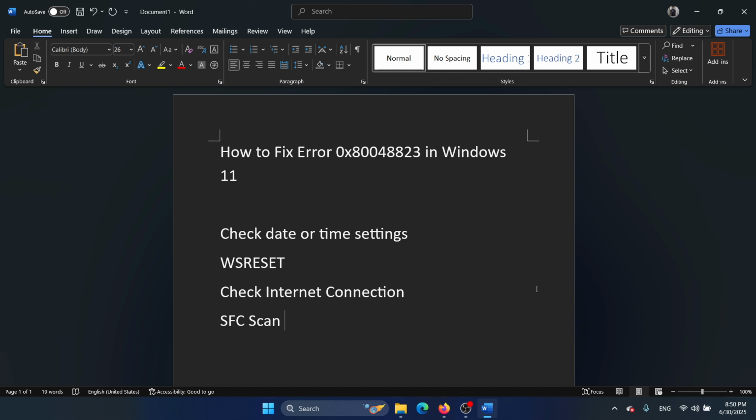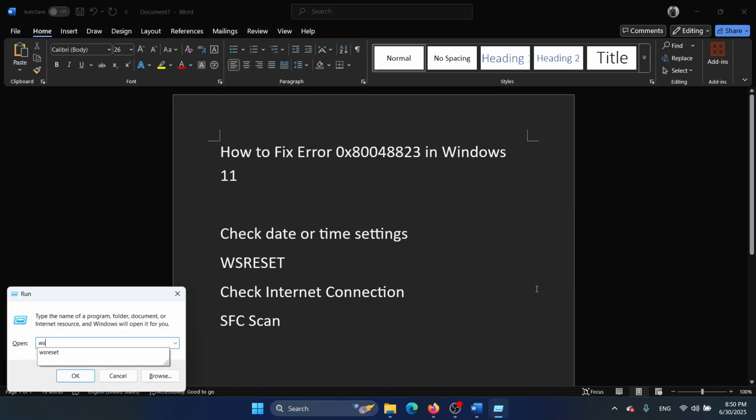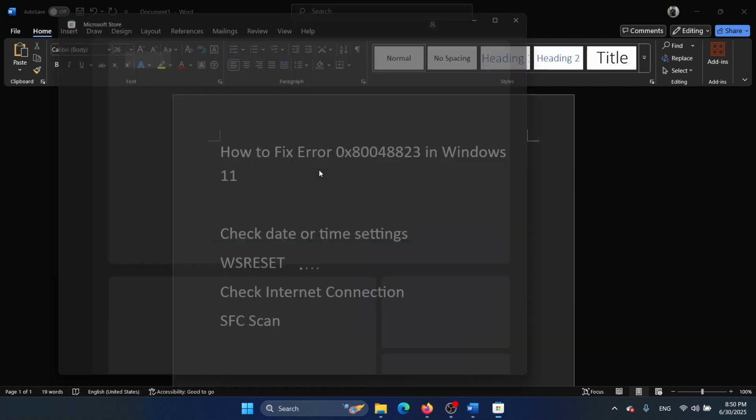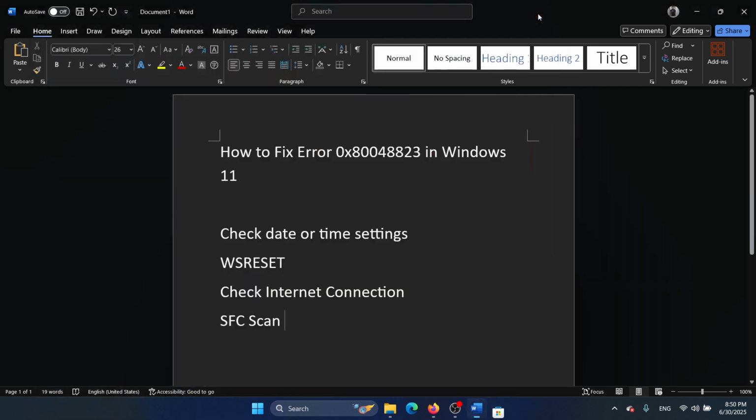So press the Windows key and the R key together to open the run window. Type the command WS reset and hit enter. This will reset the Microsoft Store and reopen it.